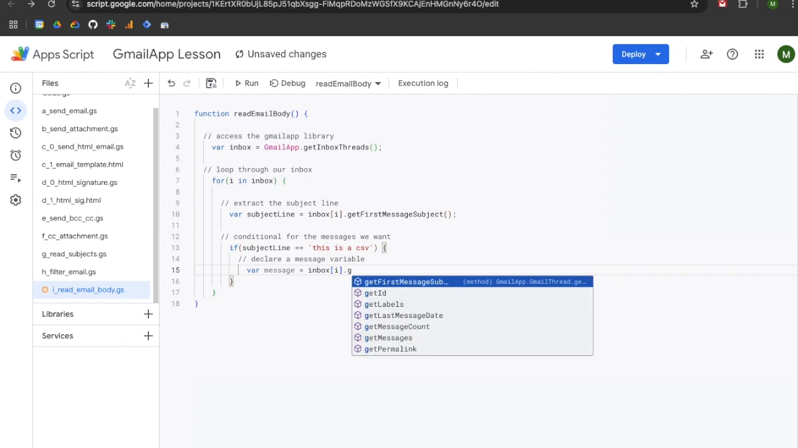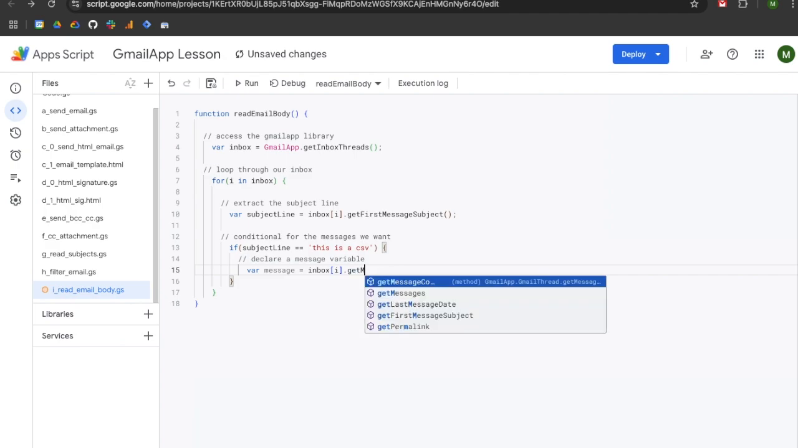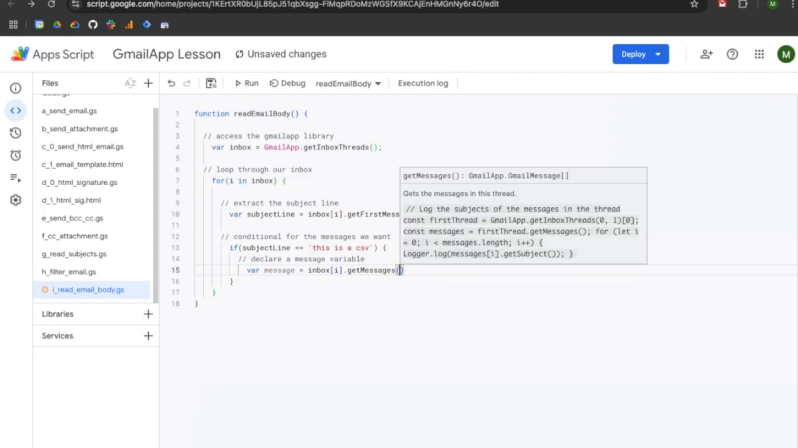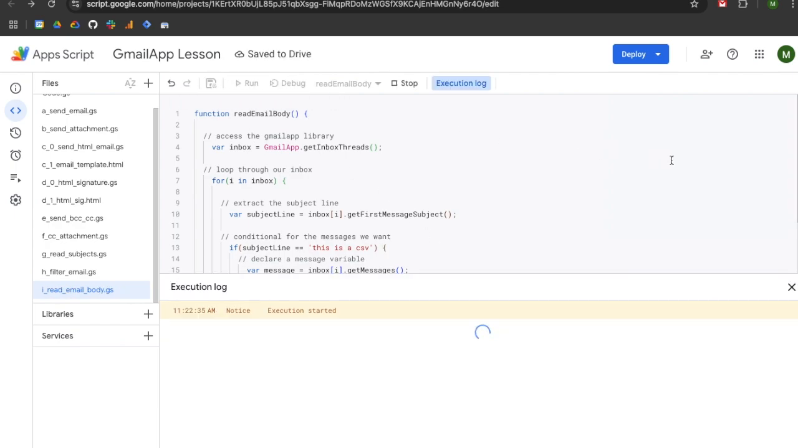We are going to use .get capital B body. Oh no, sorry, we're going to use get messages. And we're going to hit the right arrow on our keyboard, and we're going to add a semicolon. We're going to hit enter twice. We're going to add 2 slashes for a comment, and we are going to log the message. So we're going to hit enter and tab, and we're going to do capital L Logger.log, and we're going to open up a set of parentheses, and we are going to pass the message variable. We're going to hit the right arrow on our keyboard. We're going to add a semicolon. We're going to hit save, and then we are going to run.